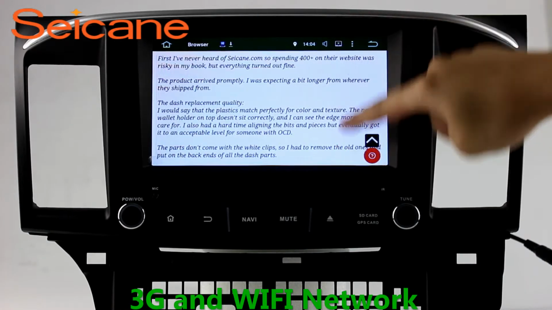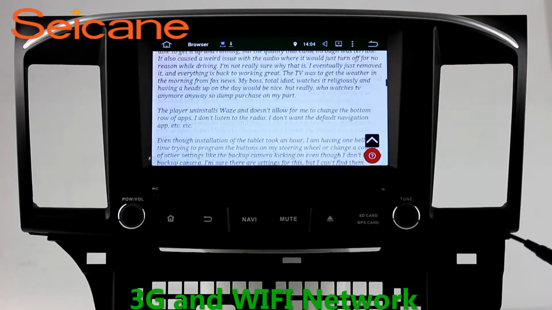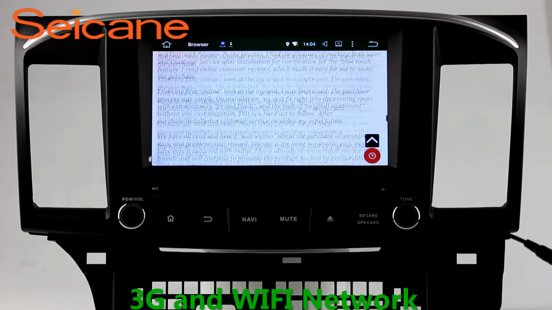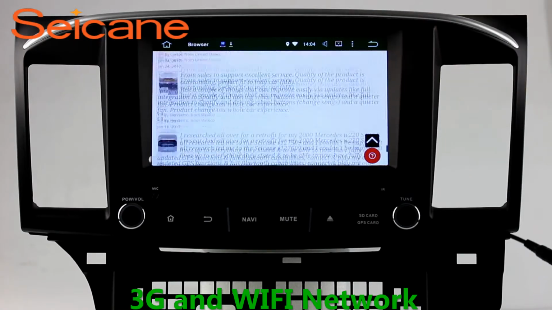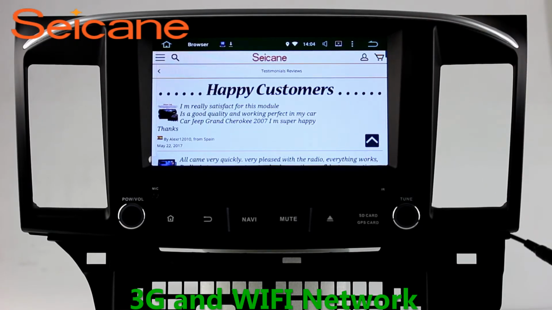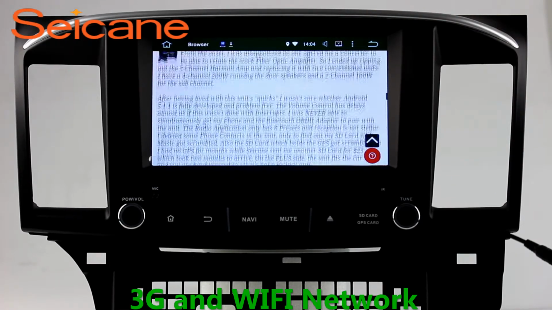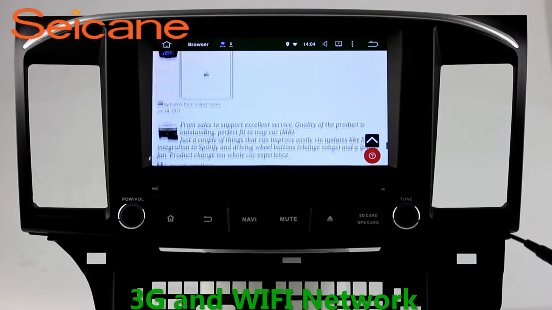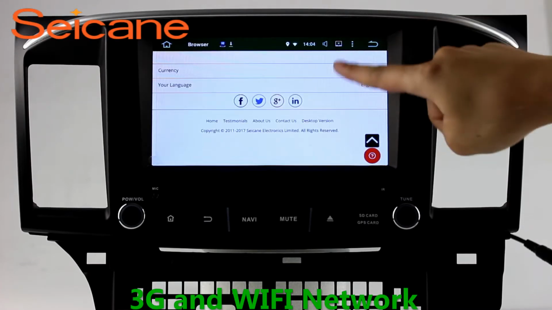Wi-Fi. Surf on internet by Wi-Fi function. You can set a Wi-Fi hotspot in your cell phone and connect this unit to your phone. Then, you can enjoy e-life service as you like. Here's the webpage of Segain.com from happy customers.